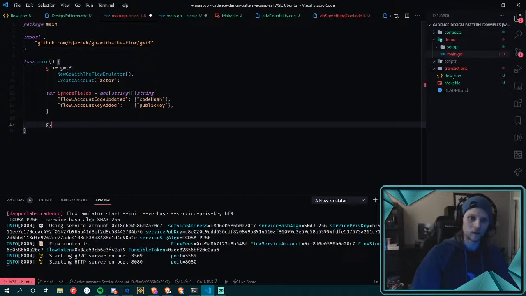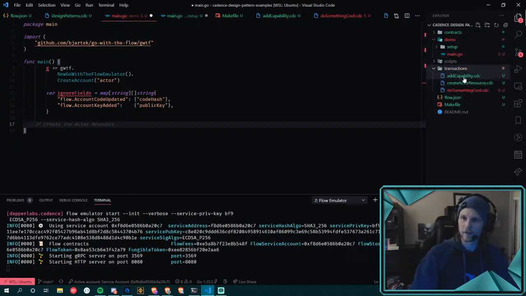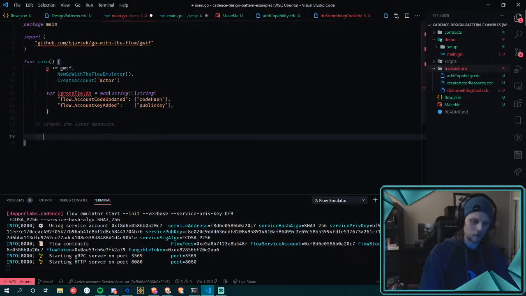Okay, so what do we need to do here? Before I write code, let's write comments. At this stage we've deployed the design patterns contract. So now we need to create the actor resource. Then we're going to try to do something cool before we've failed, running, do something cool.